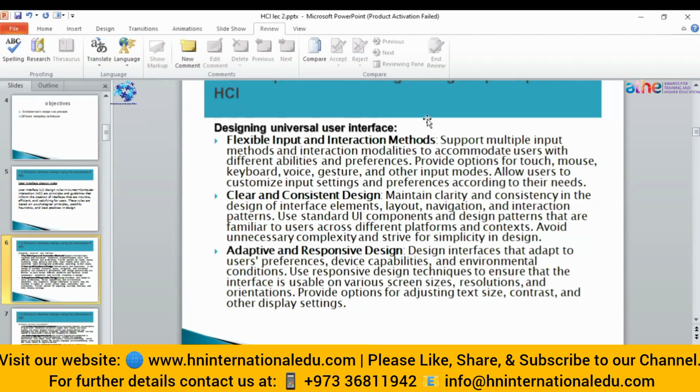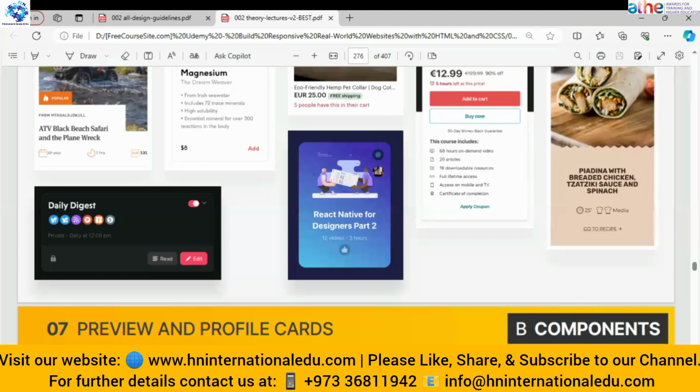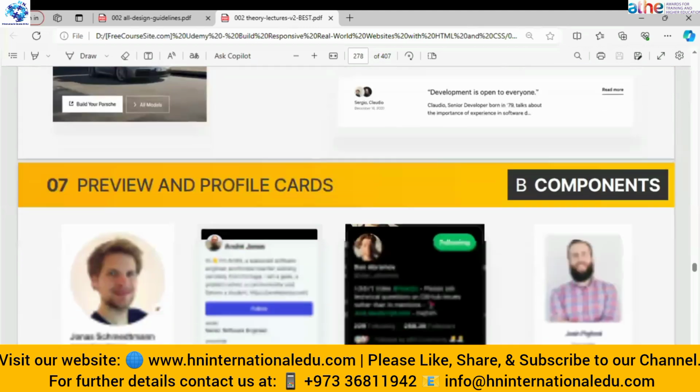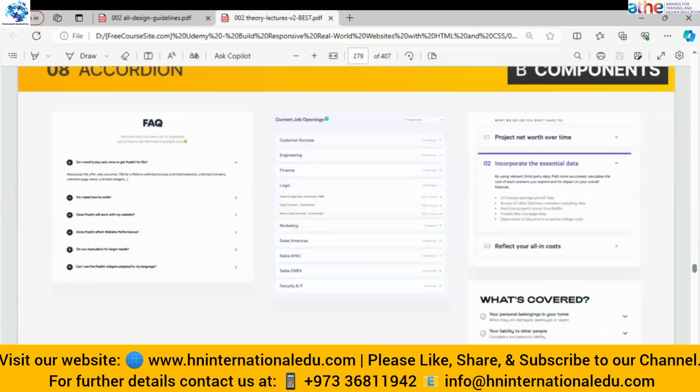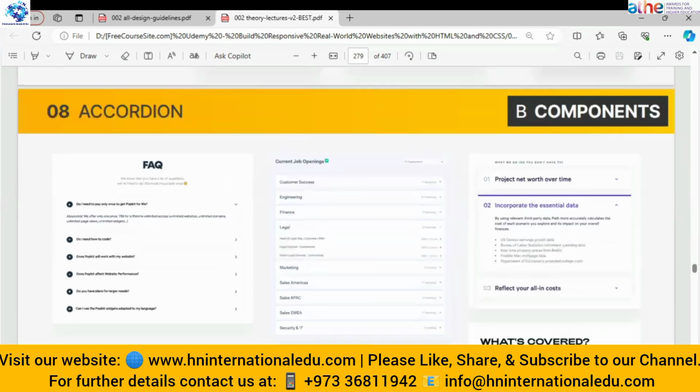Now let me show you some examples first. This is how you can build your preview cards. These are all different examples of different components. Now there is also an option for frequently asked questions, that is called the accordion component. There you can design. Now these are the different designs that follow the HCI rules, that follow the user interface rules to design according to the user need. So this is how you can build different components according to the need, and then we are going to add them in your interface.